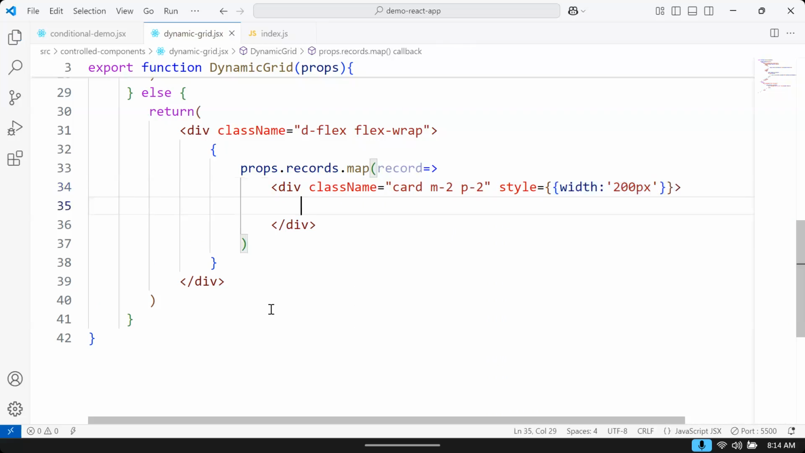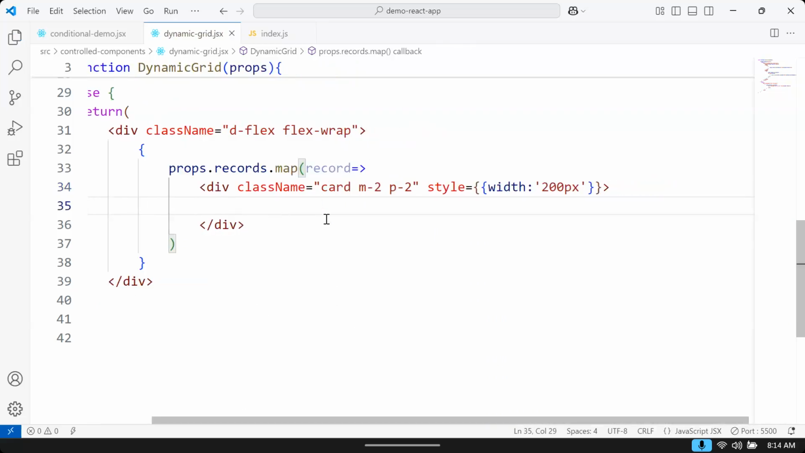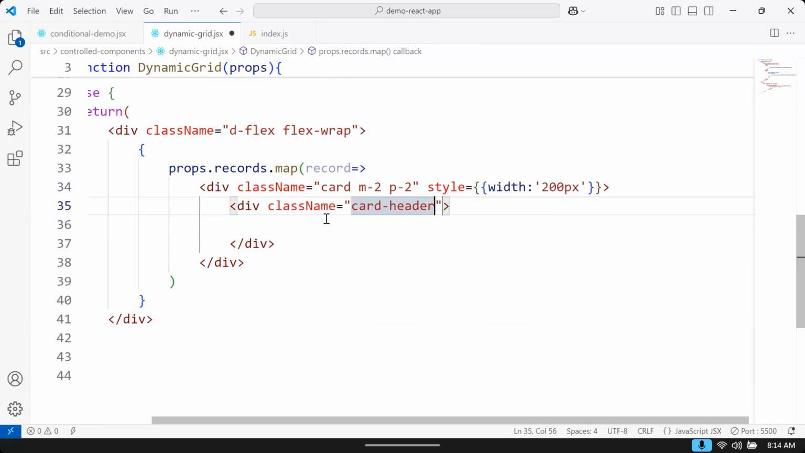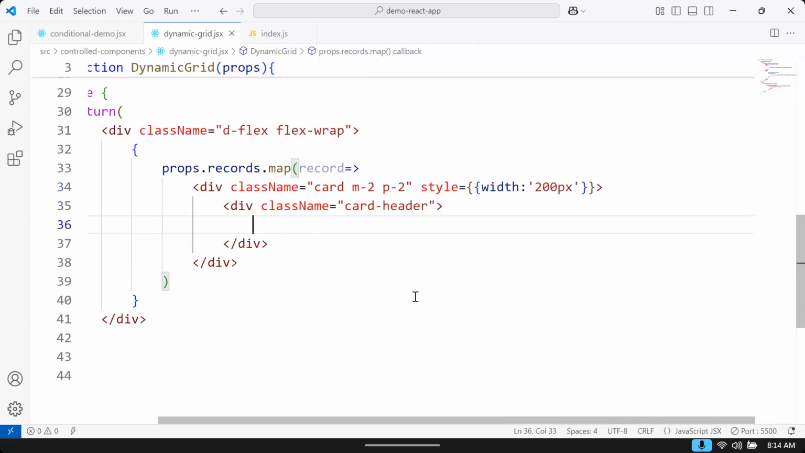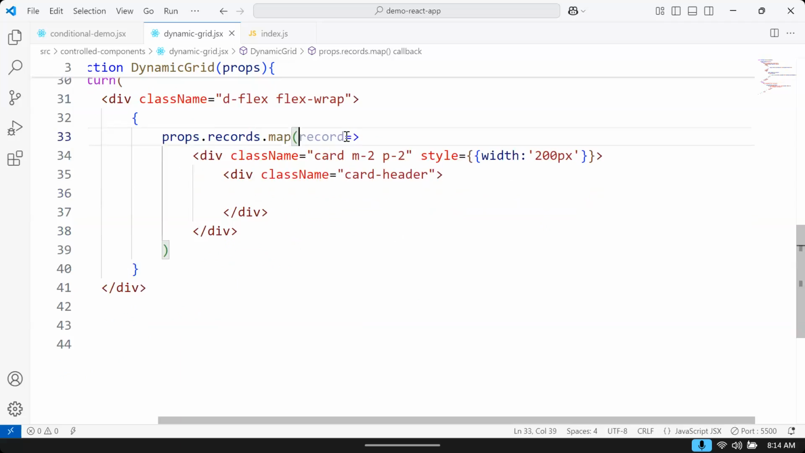This is every card. That means every record will be displayed like a card. Now inside the card, you usually have a card header. Class name, we are having card header. Inside the card header, we want to display the data. You see now, this is the object. In that object, we need the first key and we need to display the first key here. Right? So let's see how to display that data.